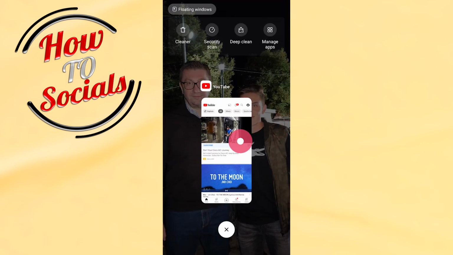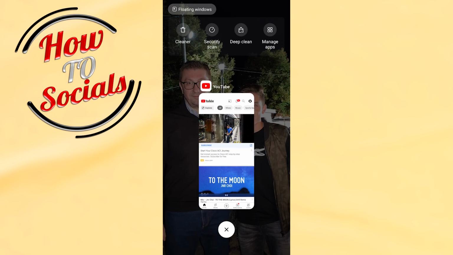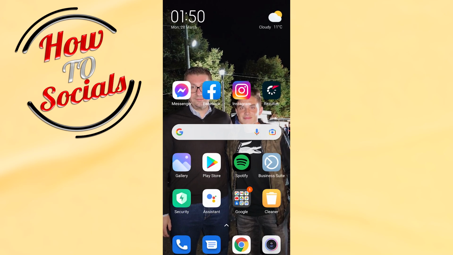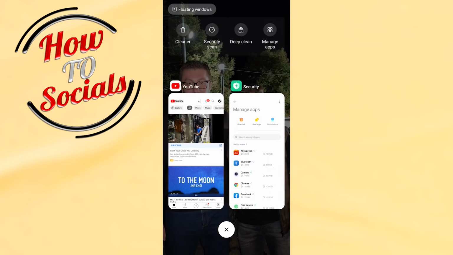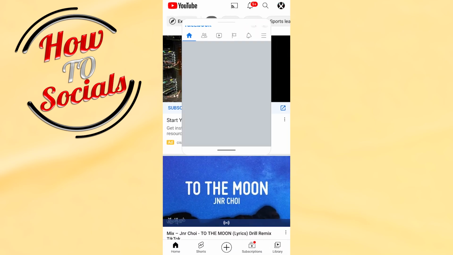What I need to do, as you can see right here, is I have the option for manage apps. Get back, choose the application again. Now on the floating windows, click on it, tap to open a floating window by tapping on this section, for example.